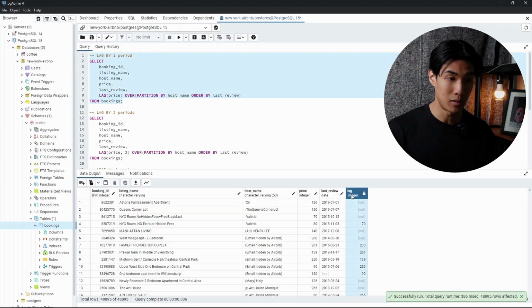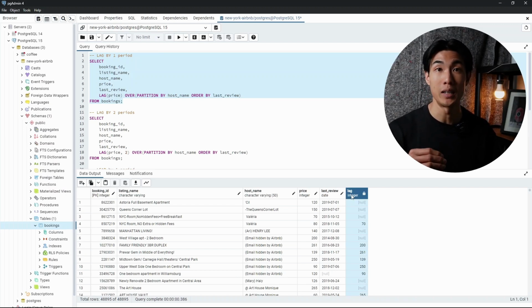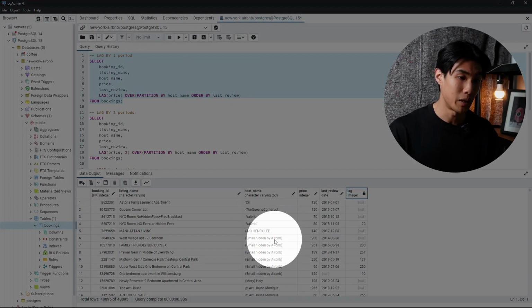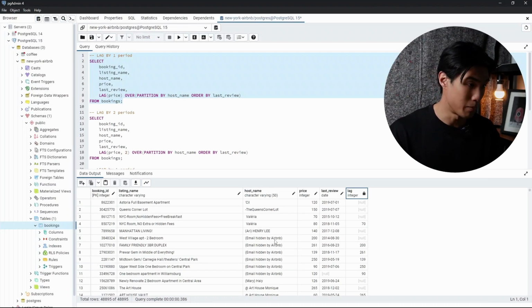Let's look at the last column right here, and we have a bunch of null values, which is fine because when you're bringing in the previous of a nothing, as in the previous value doesn't exist, then you'll get a null. But say, for example, let's look at the host name email hidden by Airbnb, which is probably not a great host name, but whatever.